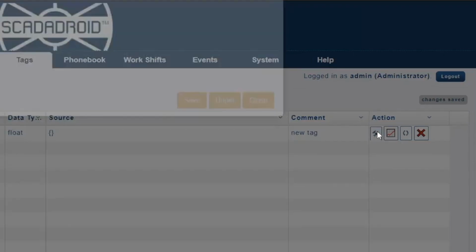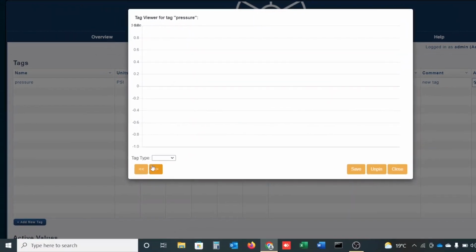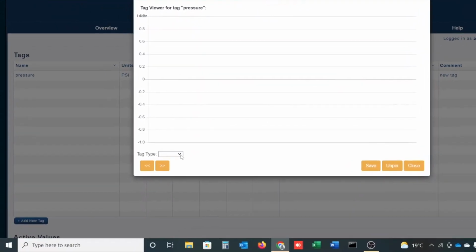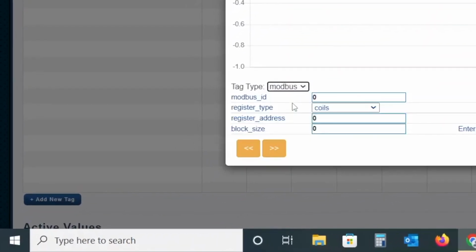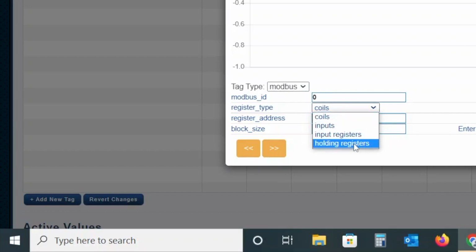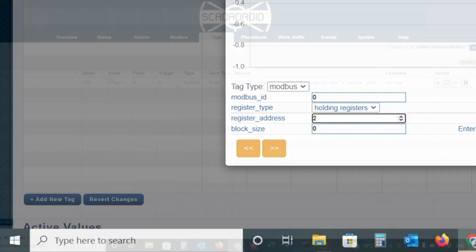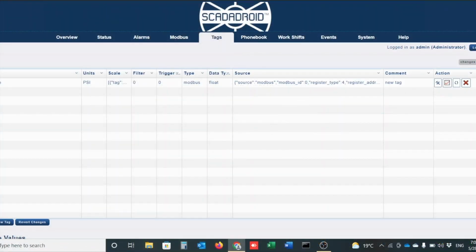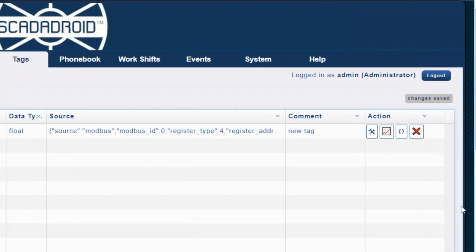A dialog box will appear with a chart, and in the bottom left corner, we'll click the Modbus option. For the register type, we'll select holding registers because that's what we set up earlier in the video, and for the register address, type in 2, and we'll leave the block size at 0 because we only want one register.